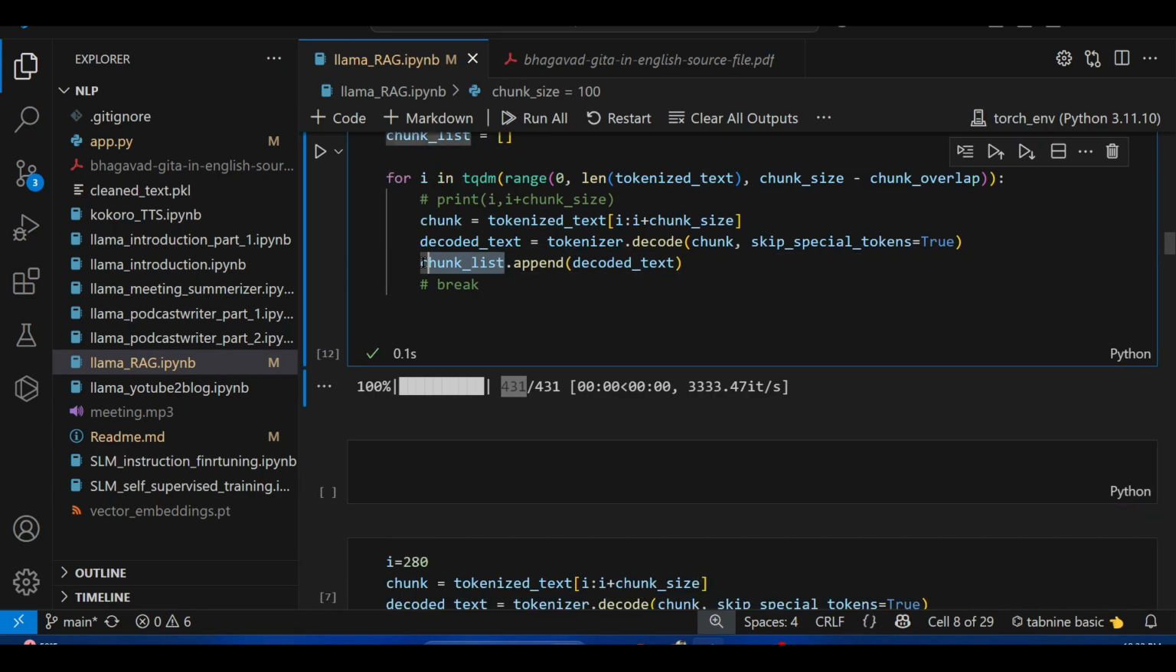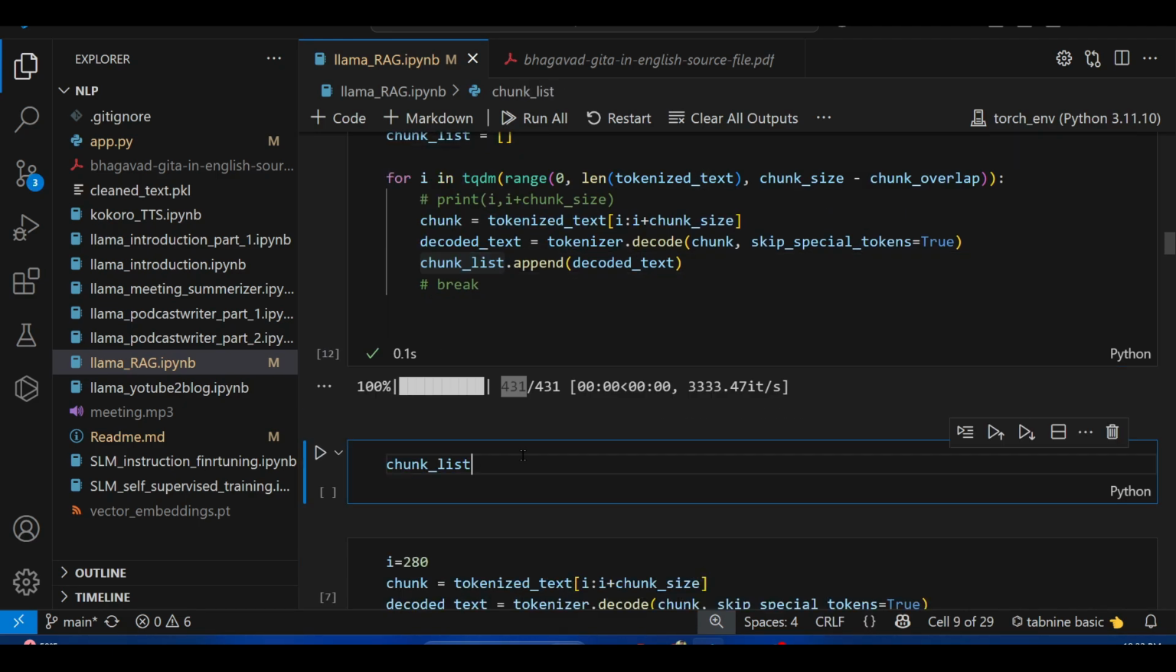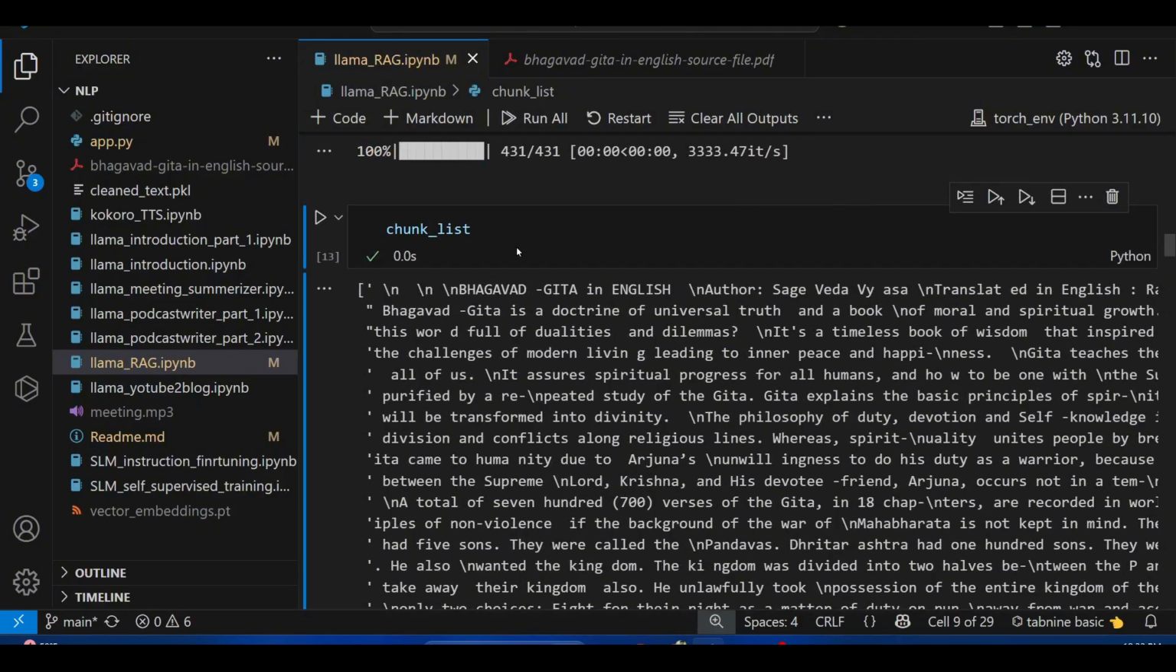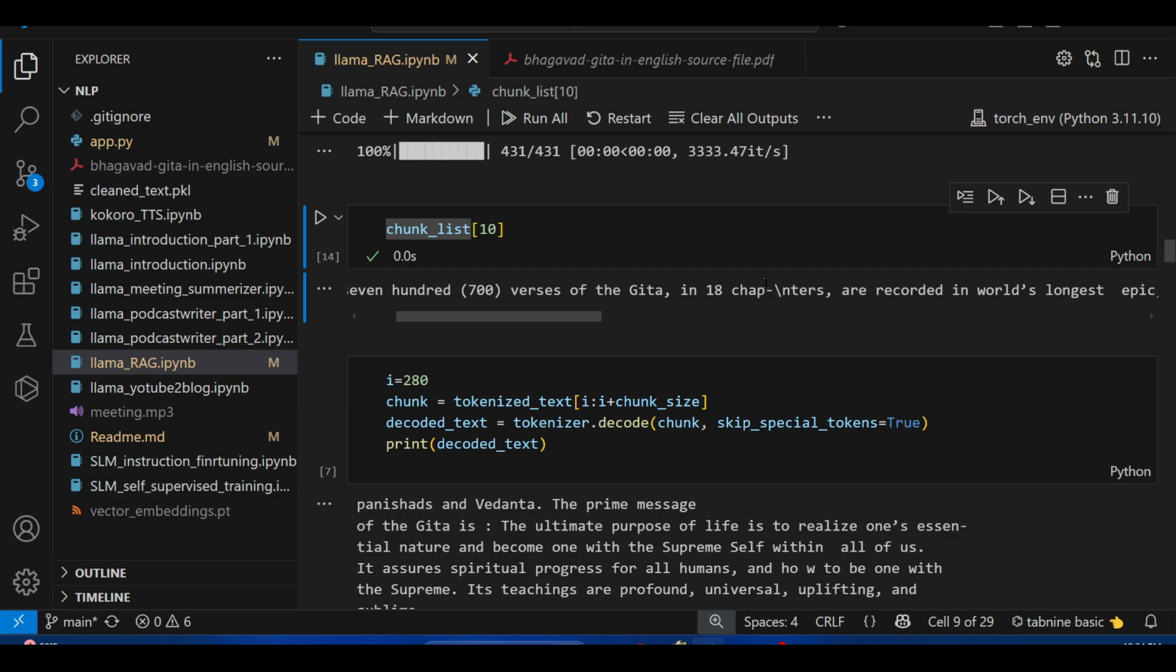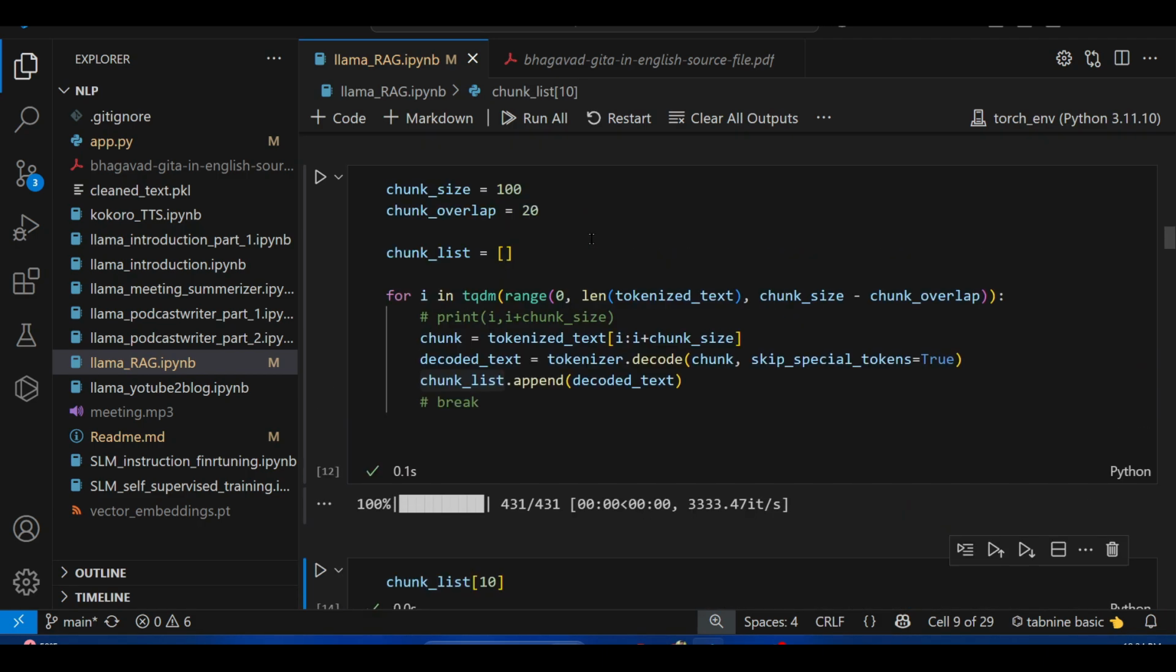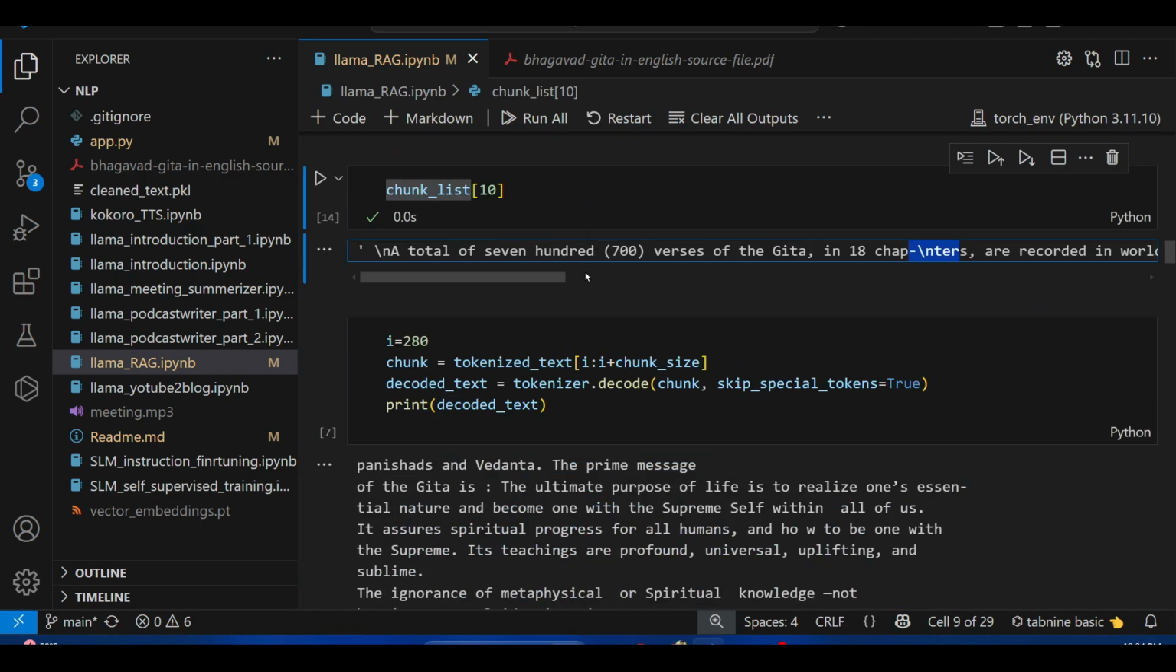Let me show you what the chunks look like. Here is the chunk list. Many chunks there. Let's look at a random one, let's say 10. See, this is how the chunk looks. And of course, there are irregularities like the chapters or something like this. So I'm not going to do it manually. Instead, I'm going to use the language model I already have to clean this kind of text.